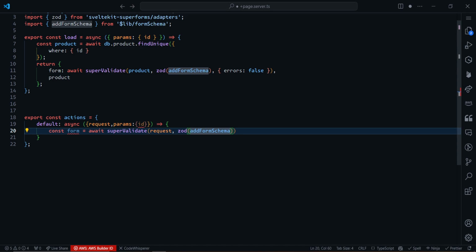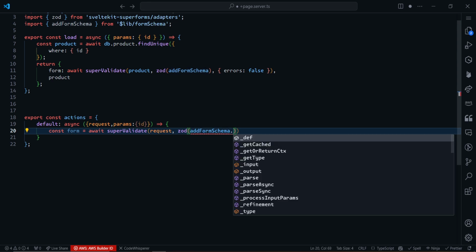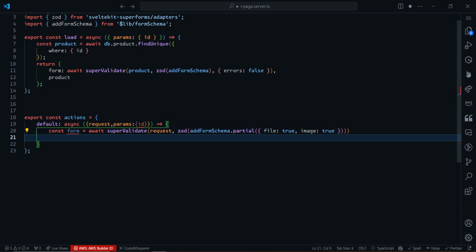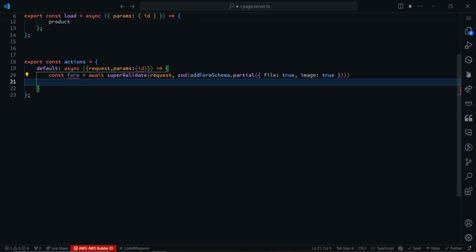So I don't want to make the file and the image necessary for them to be able to edit this action or edit this product. There's one nice thing that we can do in Zod, which is to say partial, and then we can choose the fields that we are going to make optional, which should be the file, we'll say true, and the image true as well. Another way you can do this is just basically create a new schema that will match this, but this way is just cleaner and we don't have to create a new schema or any of that.